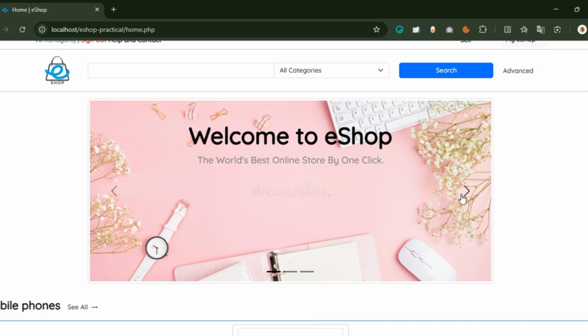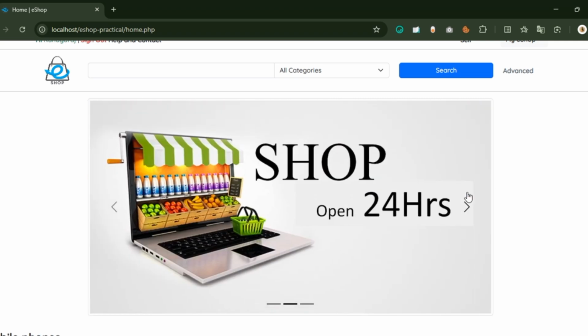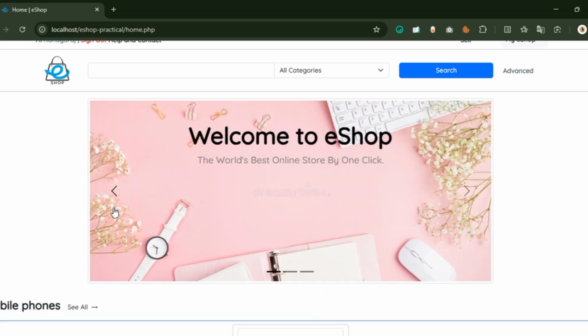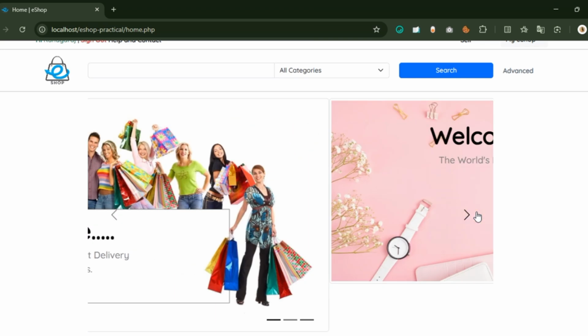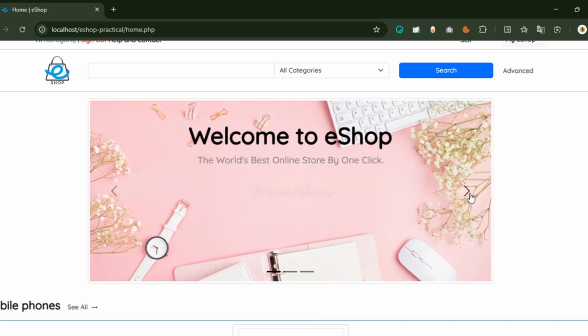So you can see it automatically slides. If we need to move it manually, we can click on this button. This is the next button. By clicking on it, it will move to the next one. If we click on the left side button, it moves to the previous one. So there are three images here. Each carries a message, a caption on its own.